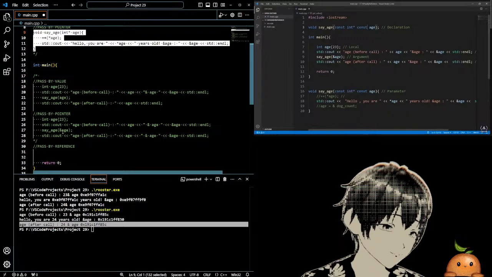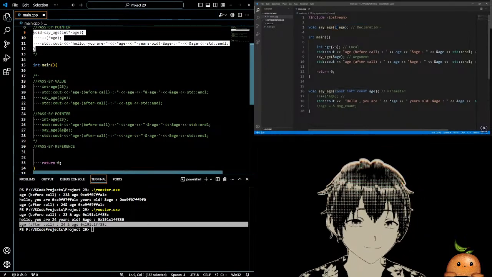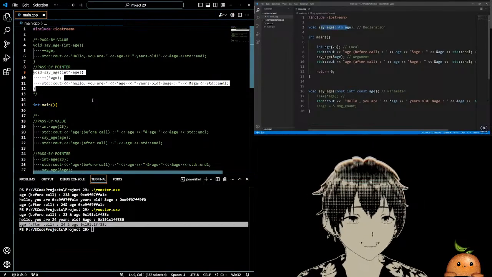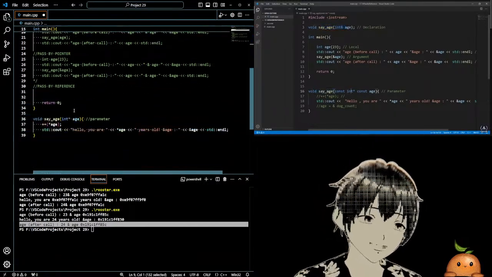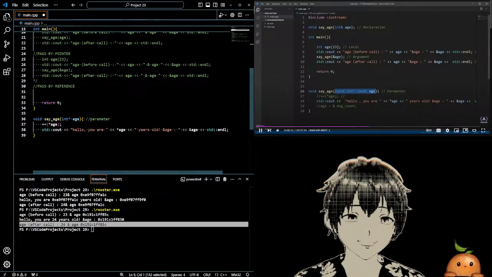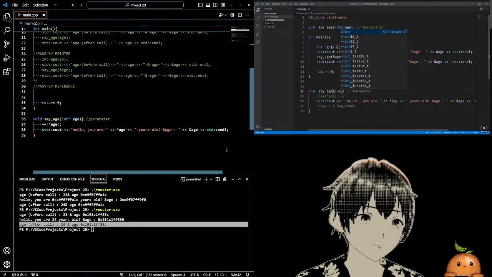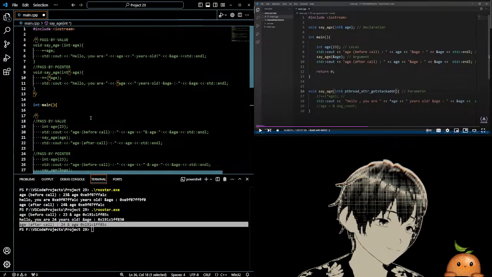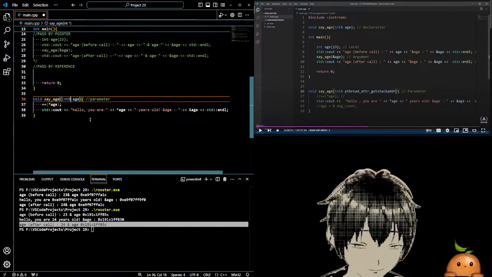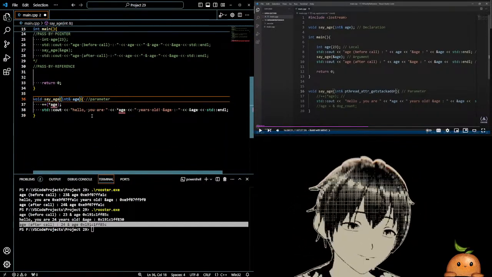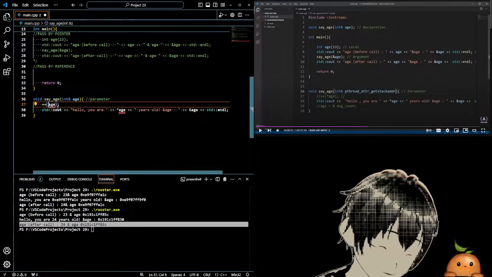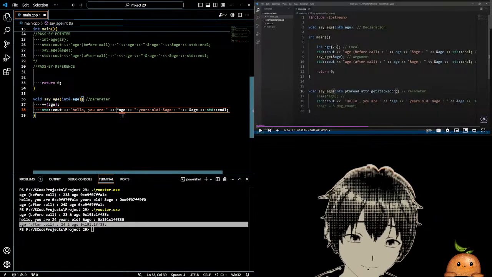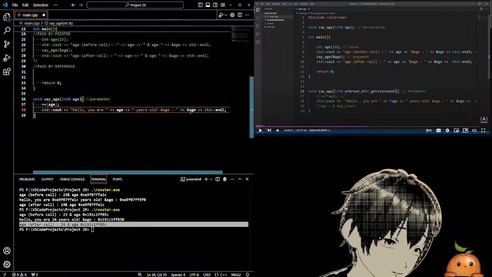So what we want to do is to pass by reference. We're going to say int reference here. And we are going to do the same thing in the derivatives definition here. So let's say int reference age. And this one is going to be int reference still age. This is going to be just like this. I think we want to change this.